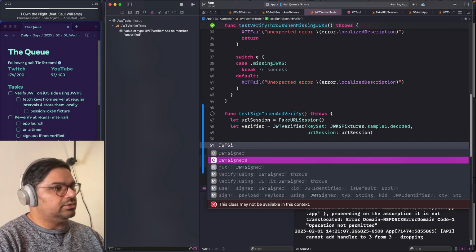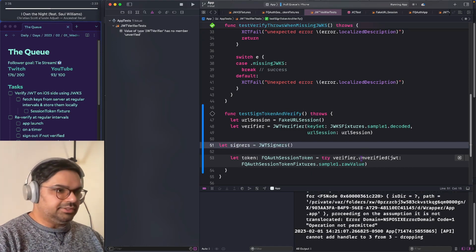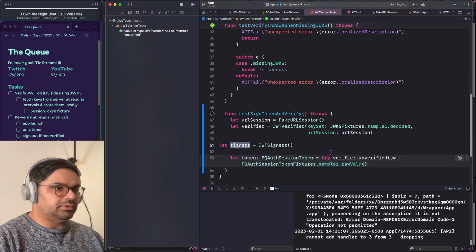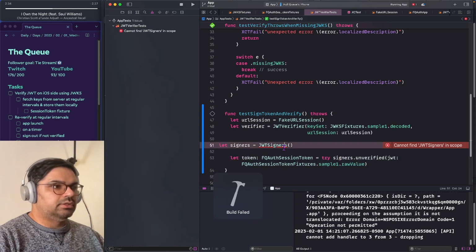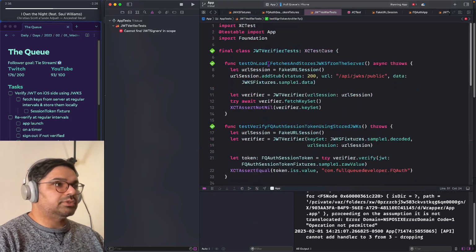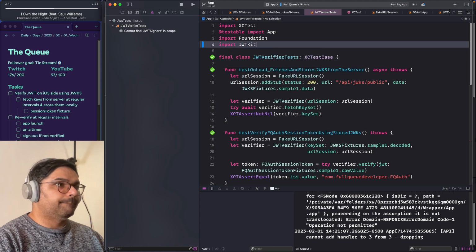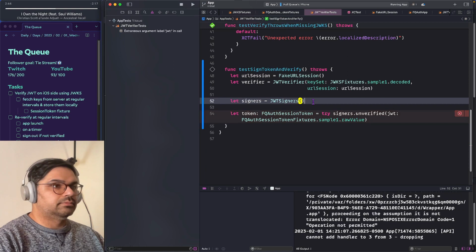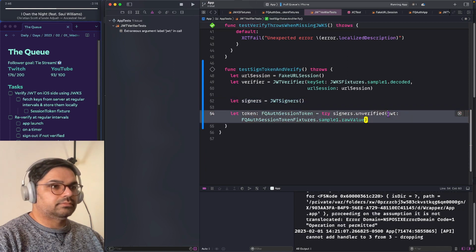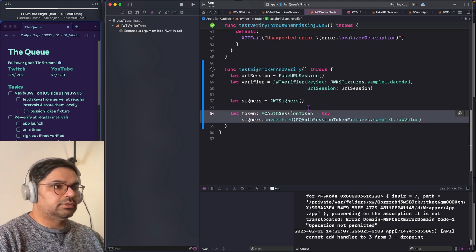JWT signers. This is the system under test. We want to use signers to get the unverified version. Cannot find in scope. Let's go ahead and import it. And remove. Okay, perfect.